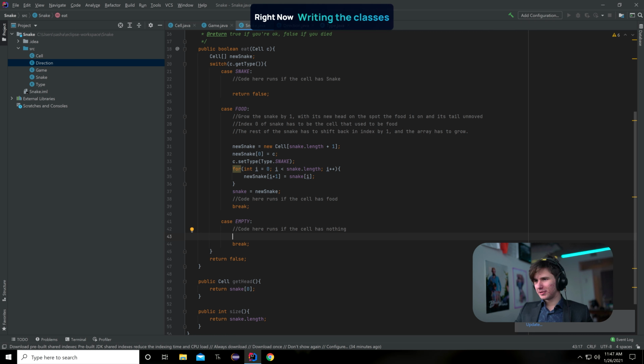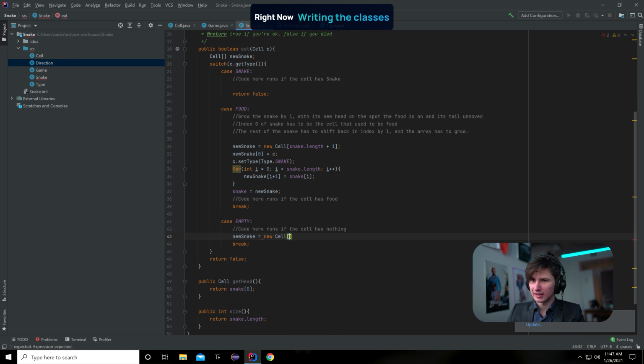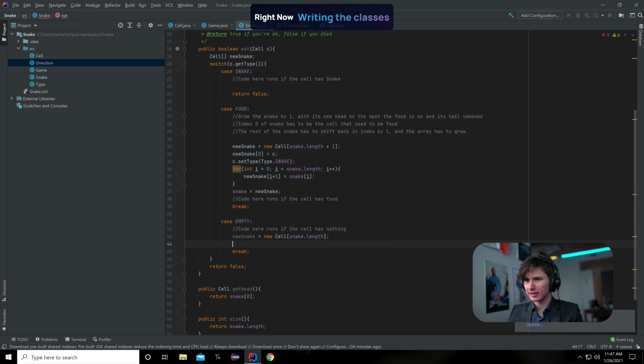All right, I'll let you guys formulate some questions if you need to now. And in the meantime, I'm going to talk about the empty case. Now, the empty case is similar, but it's a bit easier. We don't even have to grow it. So we can create another temp one. We can say new snake is equal to a new cell, and it's just going to be snake.length. It doesn't have to grow, right, because it didn't eat anything. So it's just going to be the same length as before, but we have to just shift it over.